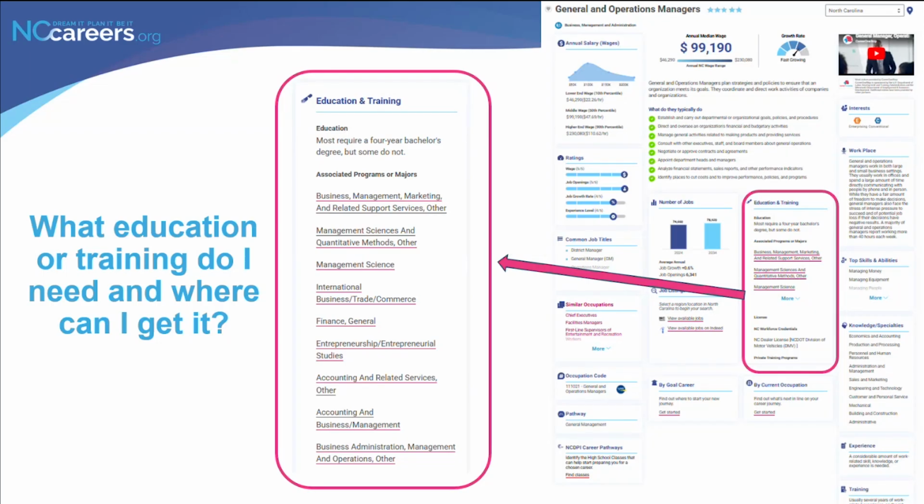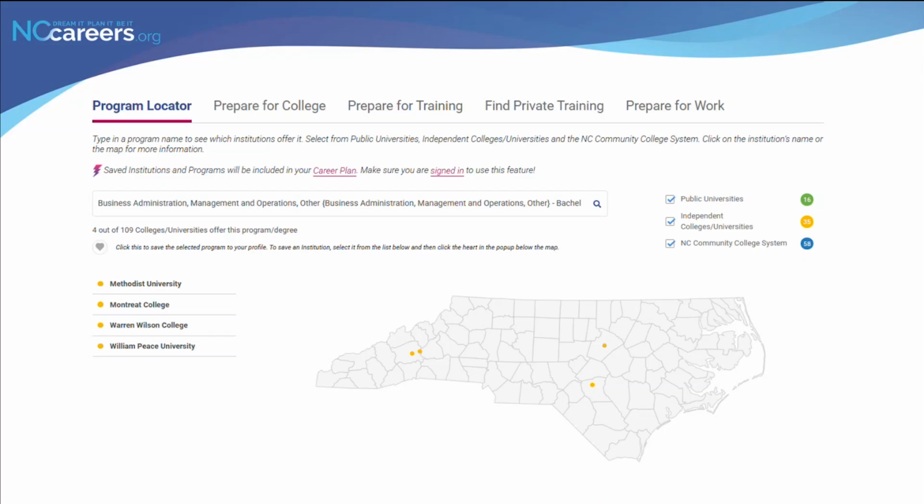Then you can see a list of associated programs and majors and see if his degree in management falls under there. Based on his background, it looks like he's in alignment. But if someone comes in with an associate's degree or would need additional training, they can click on one of these programs and see a filtered list of institutions across North Carolina that offer that program of interest to give them the education and training required to pursue that occupation.